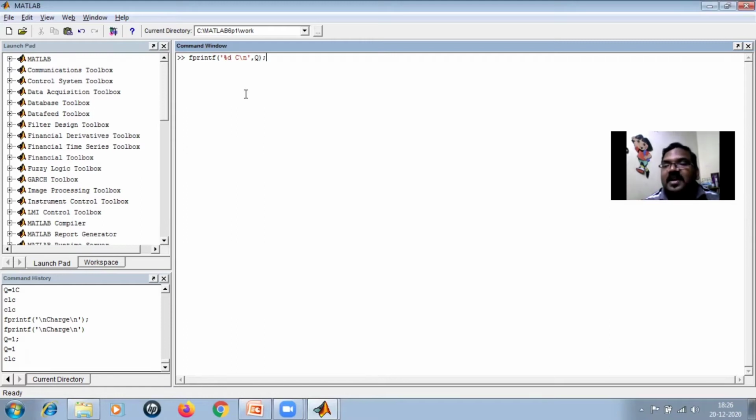Okay, for displaying a string, we can just make use of fprintf and then we can write whatever we want to display here. Suppose if you want to display current, you can use the word current and then display. Okay, I will let you know.